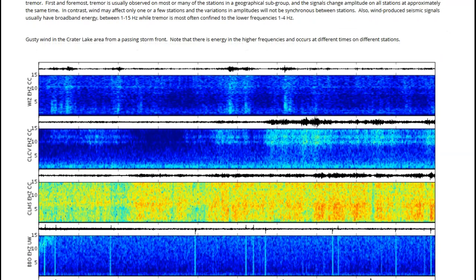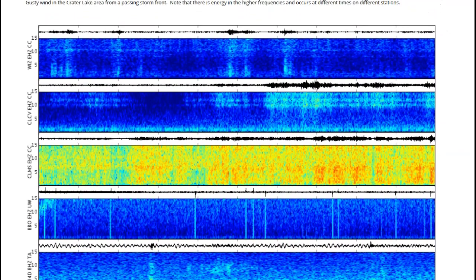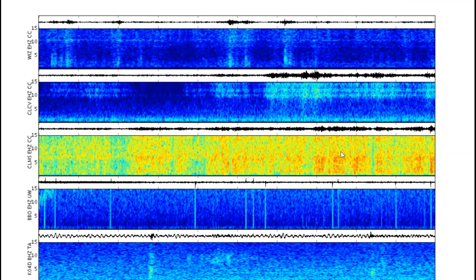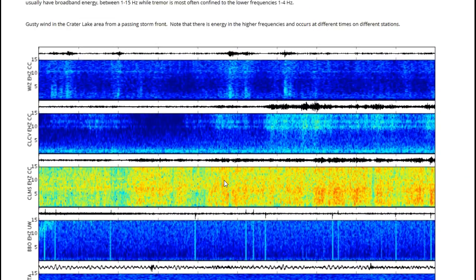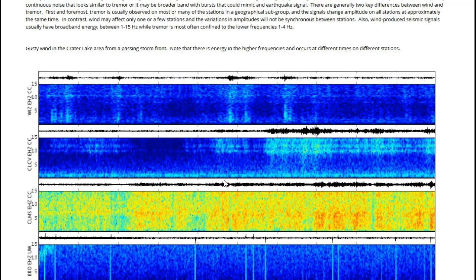Here we are seeing, at the Crater Lake area, a storm passing by. Notice how they do not correlate at all on surrounding stations. So it's always good to cross-correlate with multiple stations in the area if you think you have discovered tremor or an earthquake or anything. Because in order to locate something, you need at least three stations to show it.